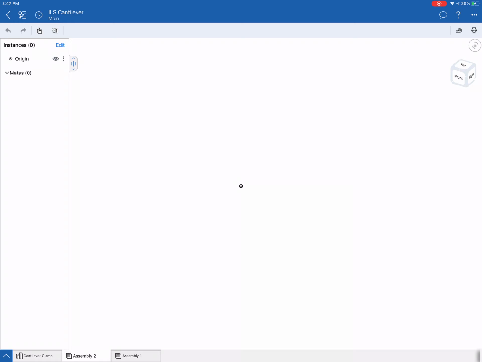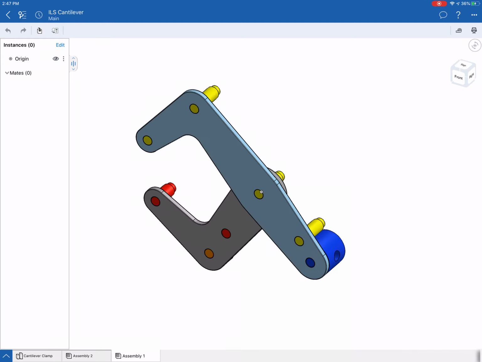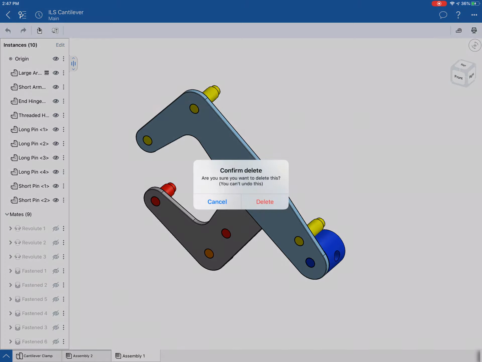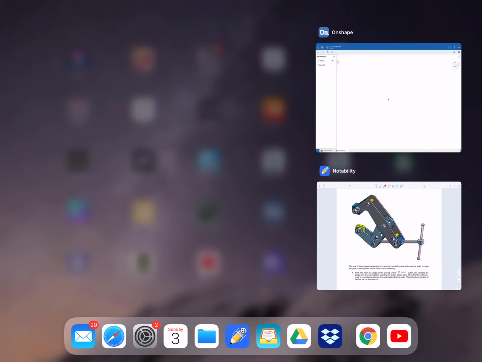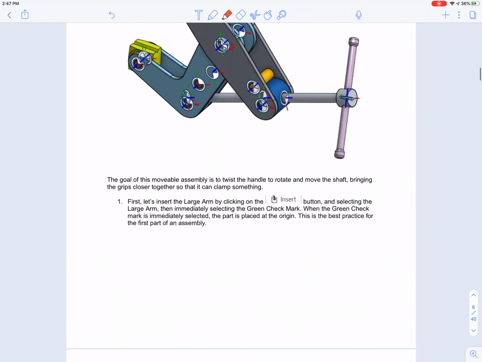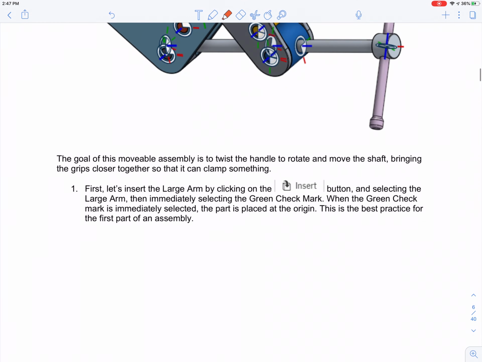Okay, so when you are working on an assembly tab that's within the same file of the drawing you're accessing, you don't really have to do anything special. Let's delete this. You just follow the instructions that you're given. So for step 1, we are going to insert the large arm.